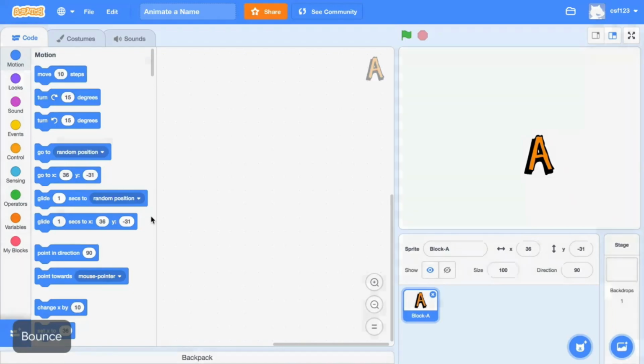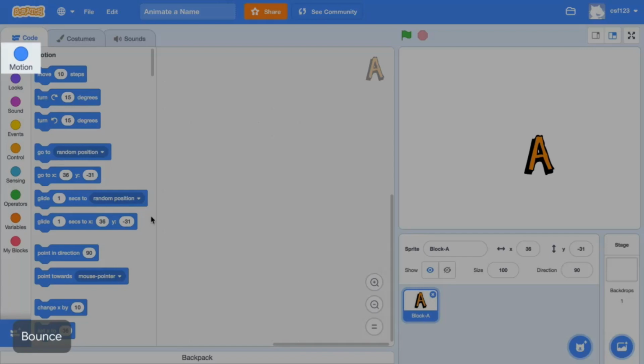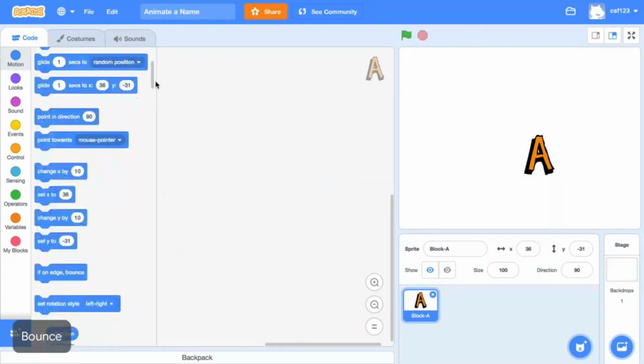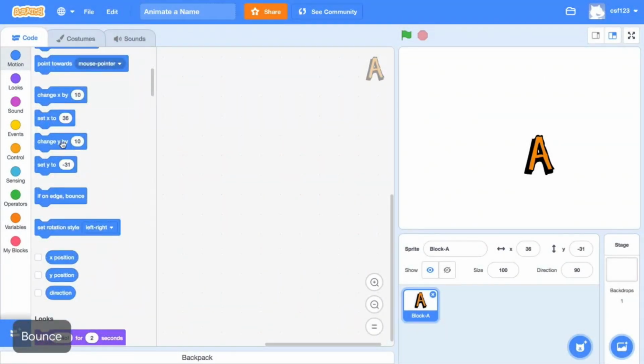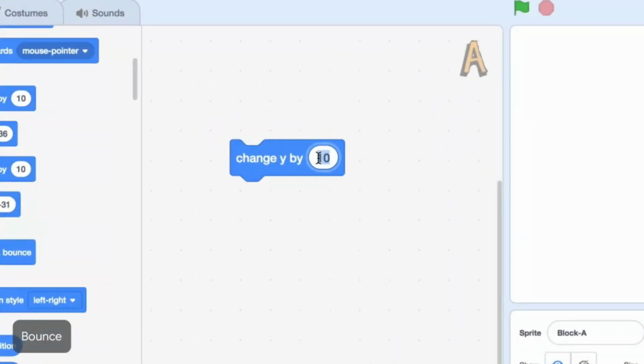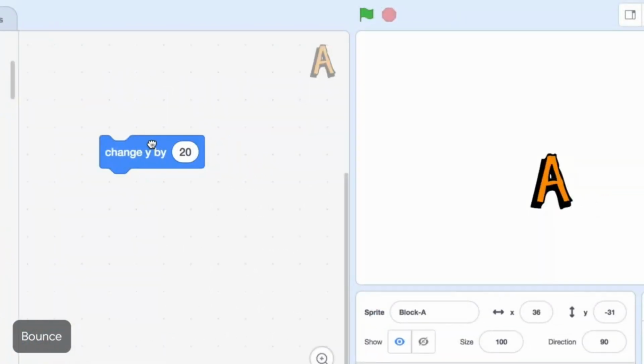From the Code tab, select the Motion menu. Click, hold, and drag out a Change Y By block. Change the value in the block to 20. Click the block to see what it does. The sprite moves up, but for it to bounce, it needs to move down as well.